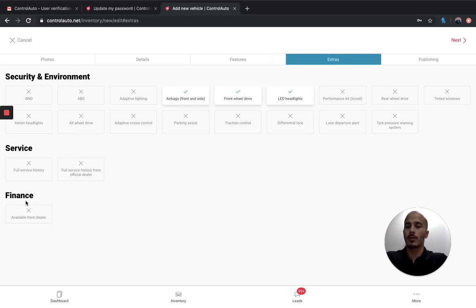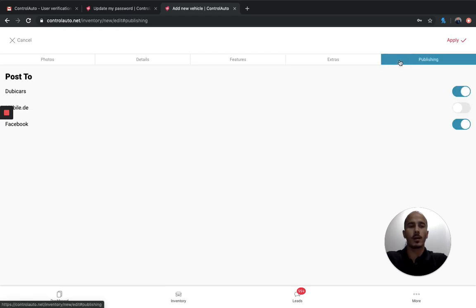And service, if you're selling with finance, select available from dealer, and then go to the last page. You will find post to. It will be automatically open to Adobe Cars, so you don't need to select this one. You will find that it's already open and it's already going to Adobe Cars after you finish all the previous steps. So all you need to do is click on apply, and the car will be added.